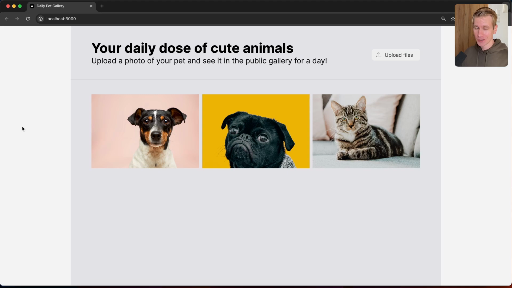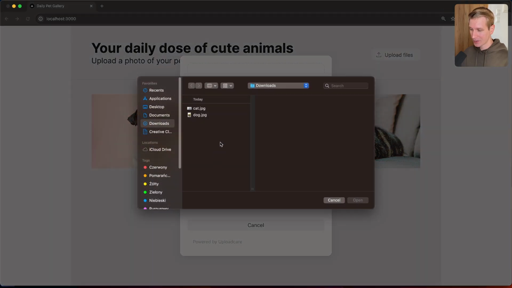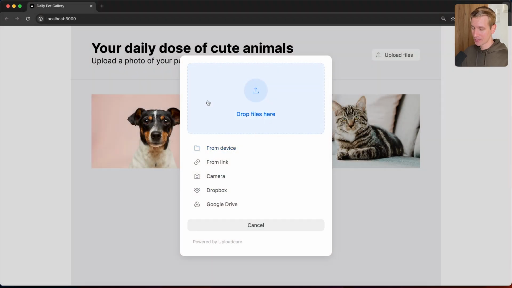Hey everyone, in this video we're going to talk about file uploads and specifically image uploads. The idea is that somebody can click on upload files and then they can drag and drop, or they can click here and pick one of the photos from their computer. But you can see we have a nice UI widget here for the user.